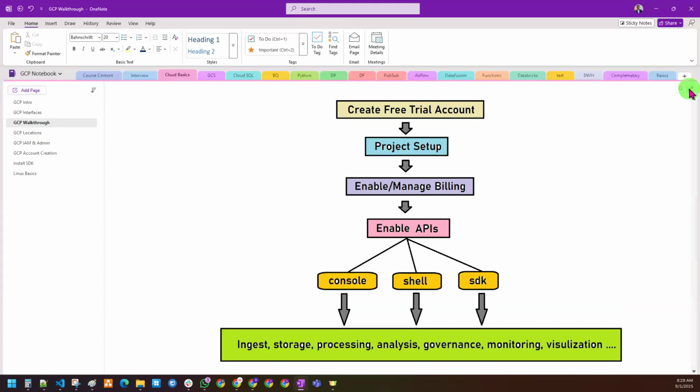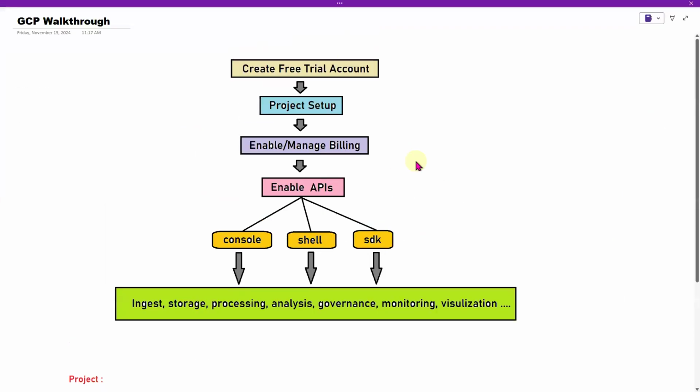Yeah. So this is what we have seen, guys. Creating the billing account, I'll talk about it later. Project setup we have seen. Enabling the billing we have seen. Enabling the APIs we have seen. Console, Cloud Shell, Cloud SDK, you are going to use these interface methods to interact with GCP services for ingesting, storage, processing, and all of those things. All right. This is where I wanted to stop the topic today.